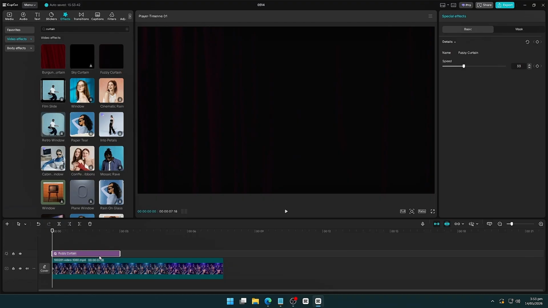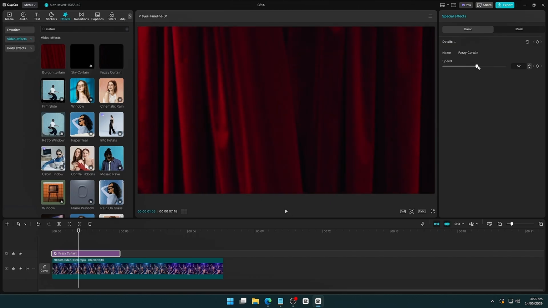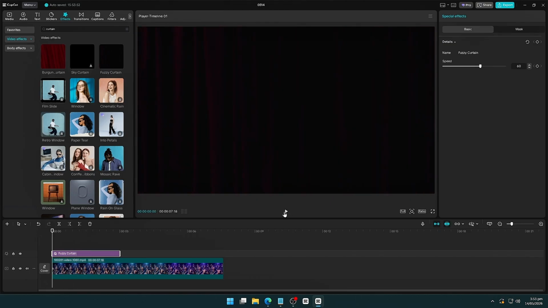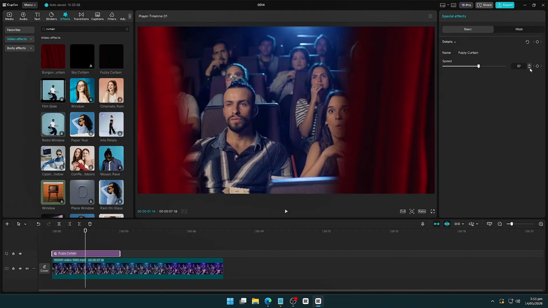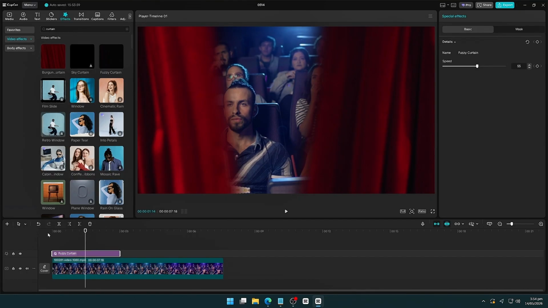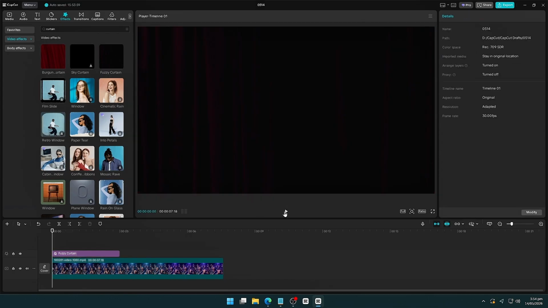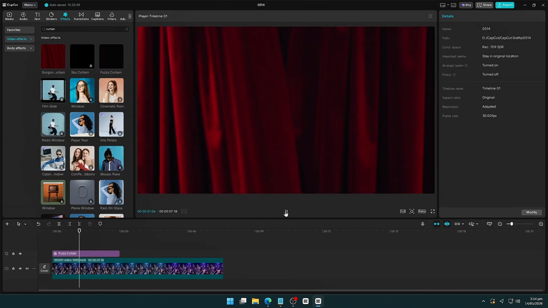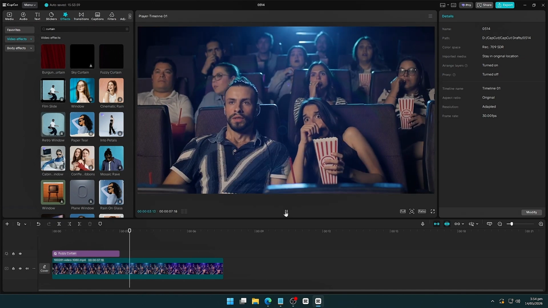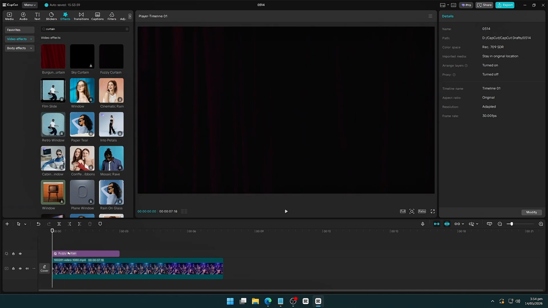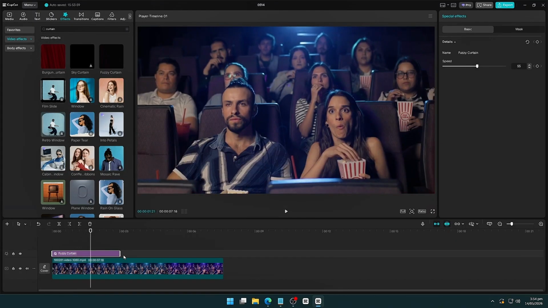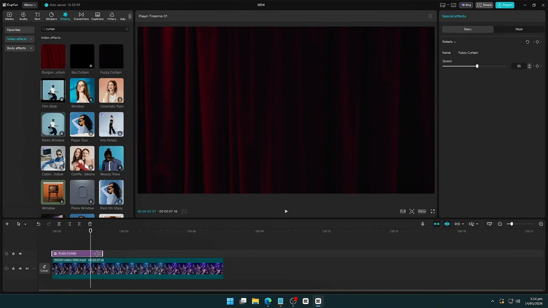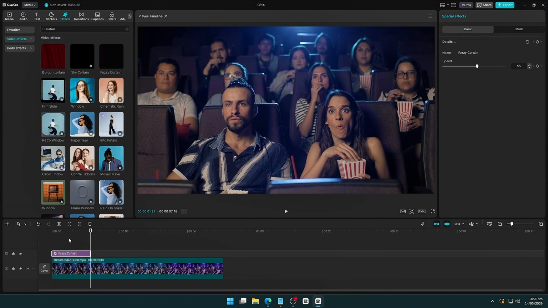Now, select the effect layer, go to the toolbar, and adjust the speed slider. This controls how fast the curtain opens. Now, preview your video. As you can see, the curtain animation repeats automatically. To fix that, drag the edges of the effect layer inward until the curtain opens only once. Once you're done, preview your video again.